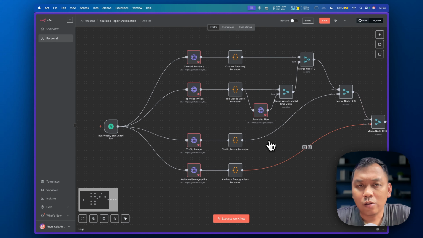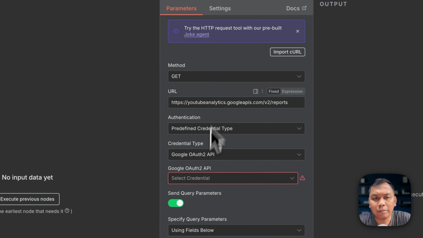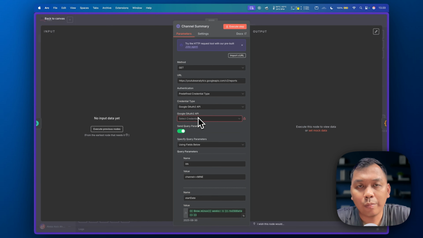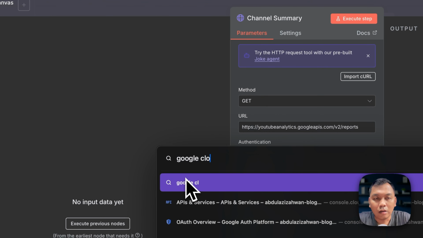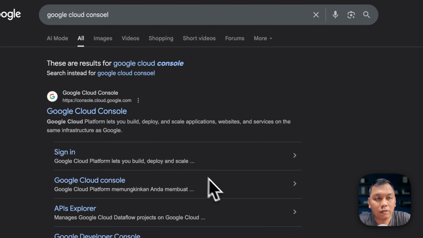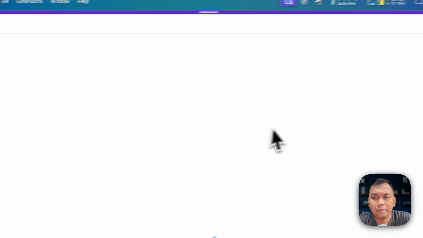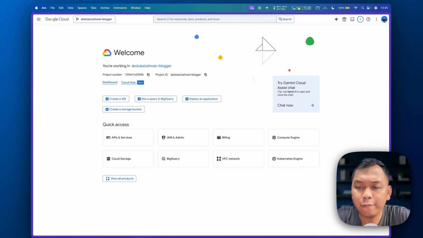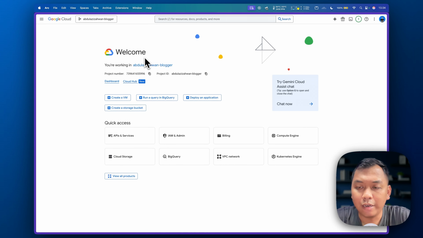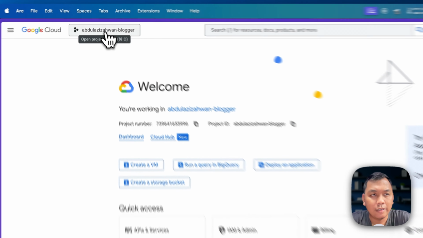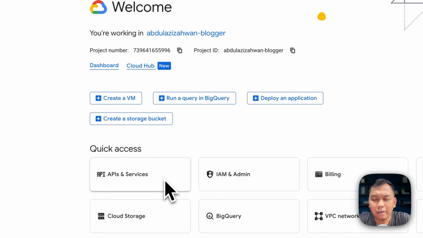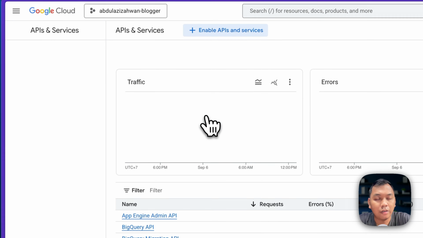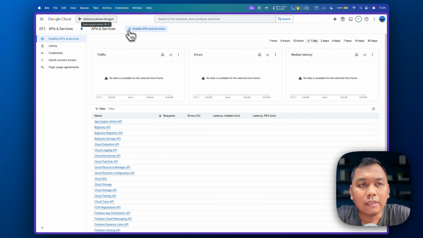All right, so now we have to set up this OAuth API, which we get from Google Cloud Console here, and make sure you have a project, or if you don't have a project yet, you can come here and then create a new project. And yeah, I want to show you step by step here how we set up OAuth.